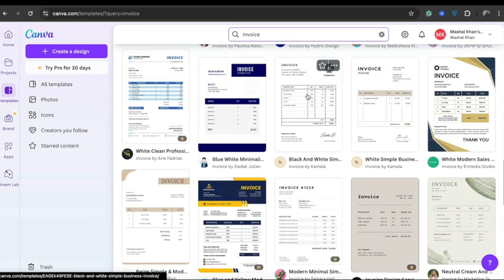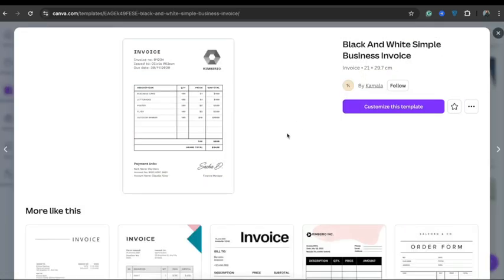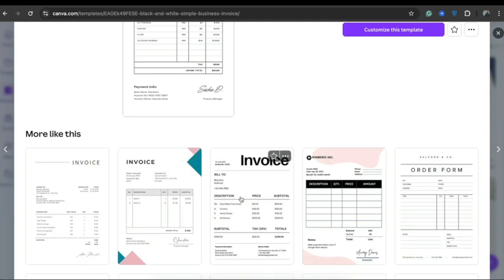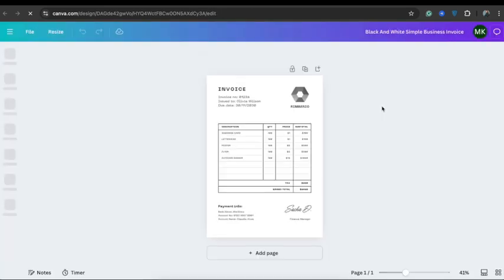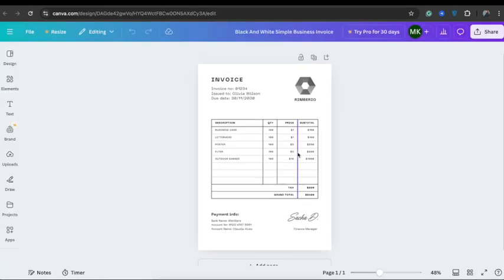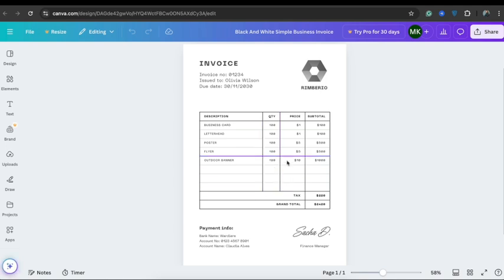We can go with this one. This one looks pretty decent. Here it's going to show you more options that you can use, but if you want to go with this one, we can just click right here. Now you can see this is the template that we can use to make our own invoice. There's the invoice number, invoice issued to the person, and then there's the date. You can just edit this template, add your own information, and then you're good to go.